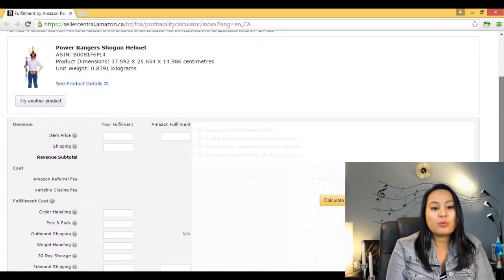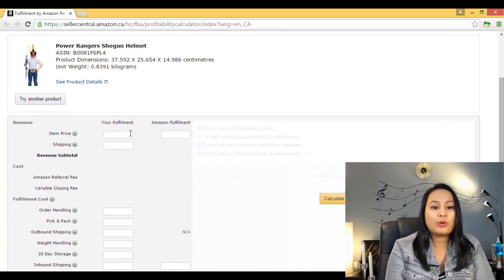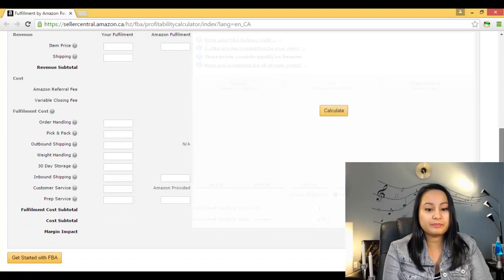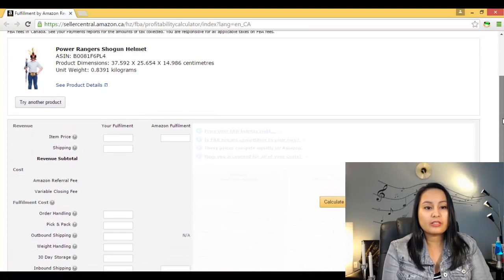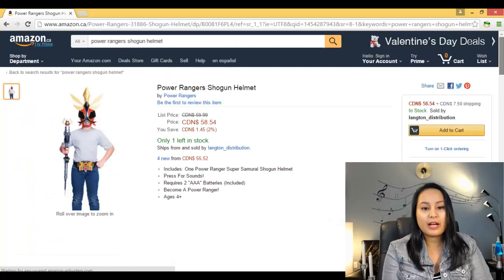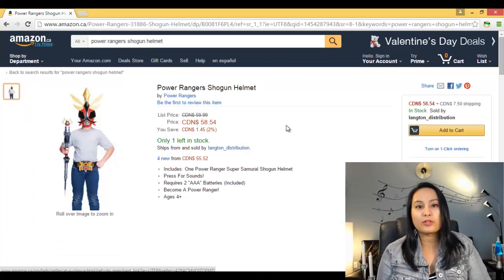Now, you don't want to worry about your fulfillment because we're talking about Amazon FBA, so you only need to worry about the Amazon fulfillment column. Before we get started, we're going to go back to that page. Now this is the item that I want to calculate, and I've sold this item before, so that's why I'm using it as a live example.